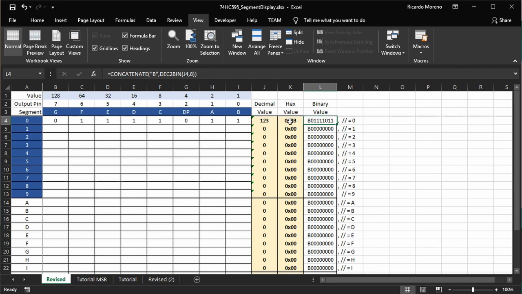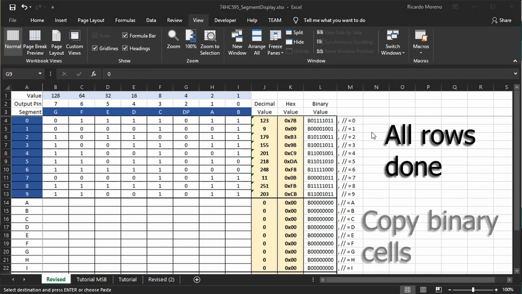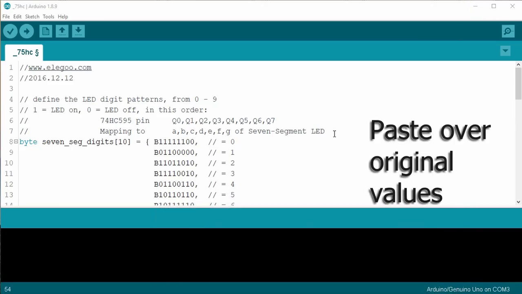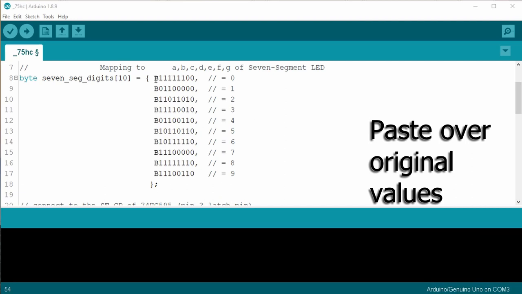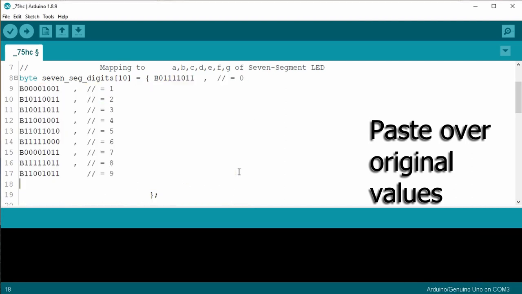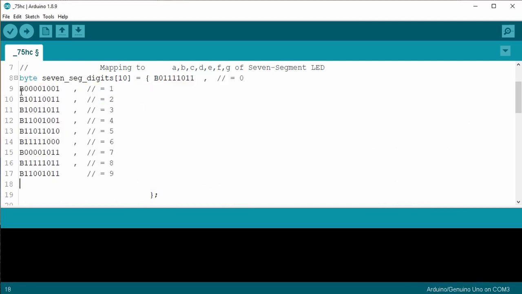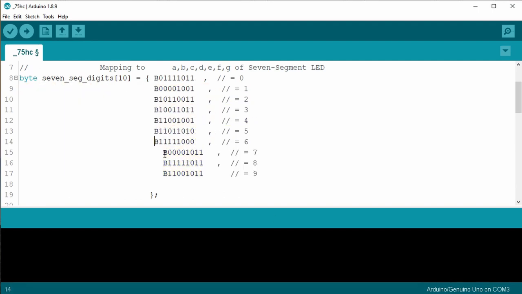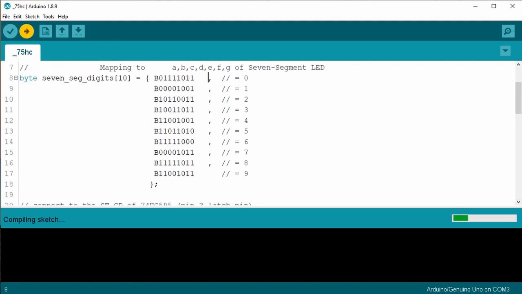I just repeat this for the remaining rows, and I can select all the binary values and associated comments and copy them. And paste them here. A little indent adjustment and we're done. Let's upload the code and try it out.